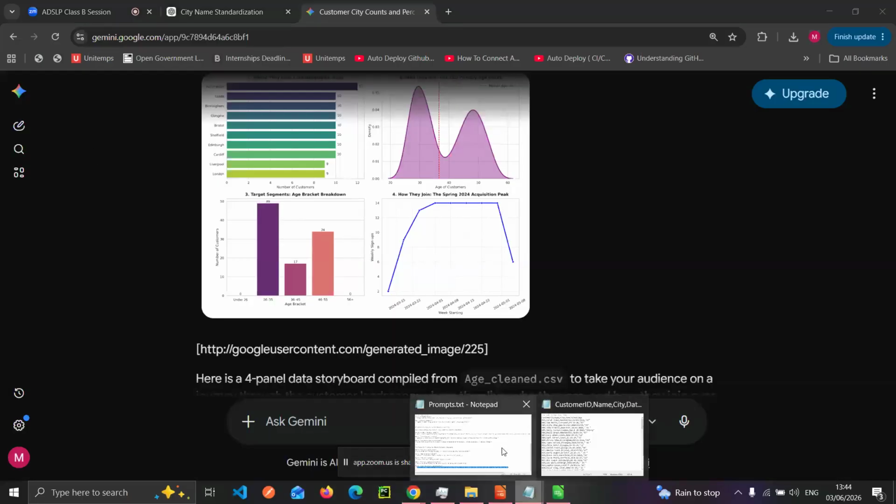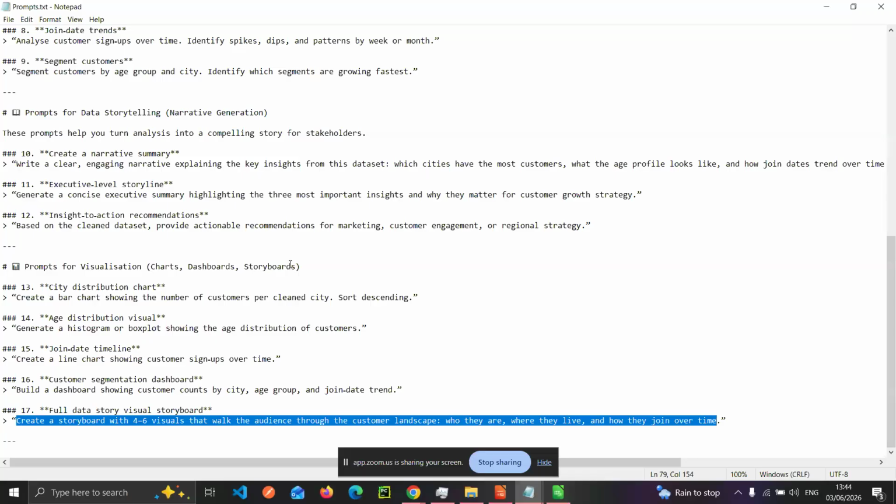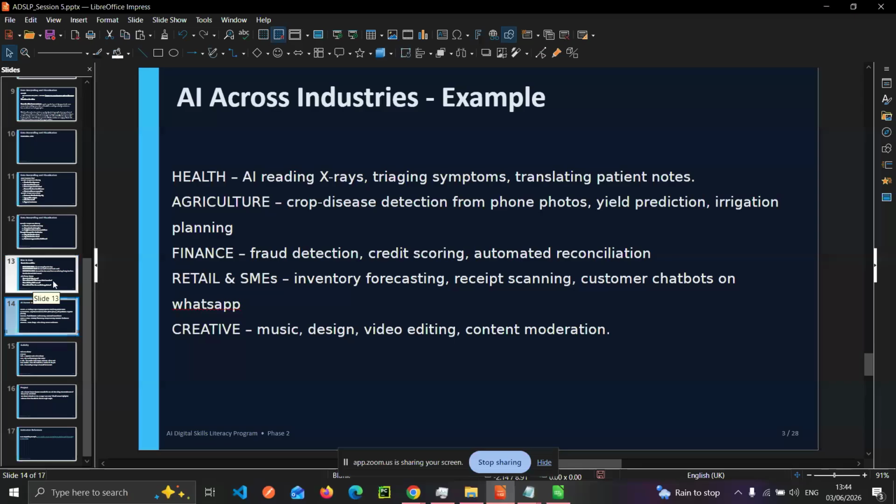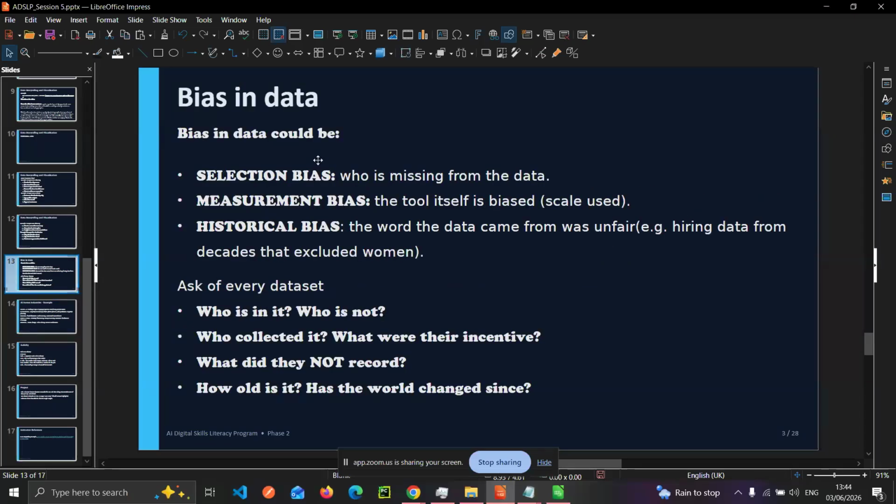So these are just examples of prompts that we could use, and there are several others and several things that we could do to enhance our data storytelling and visualization. Now, the next thing, going back to our slides, is the bias in data. We came across this in session 2, and it's always good to come across it because it's glued to AI. Bias, hallucination, these are things that are glued to AI, and we should know this.